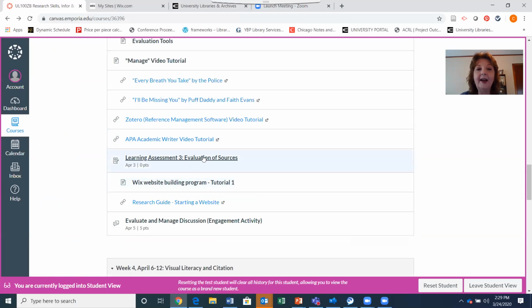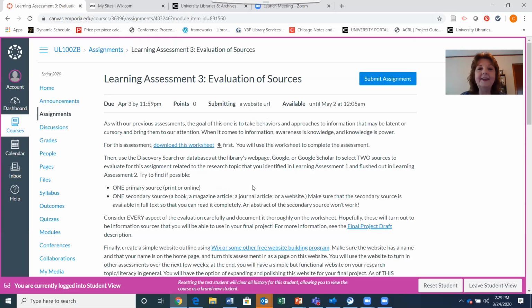And we'll spend the most time with learning assessment number 3, the evaluation of sources. And there are several parts to this one. So the first thing you would want to do with this is download this worksheet. And I'm going to show that worksheet to you in just a second.